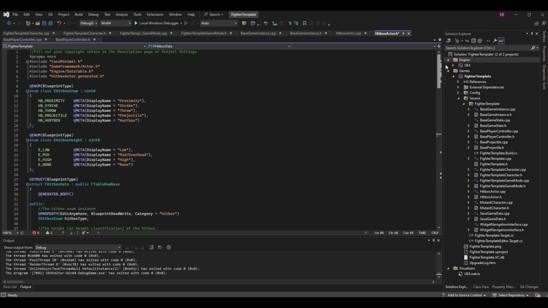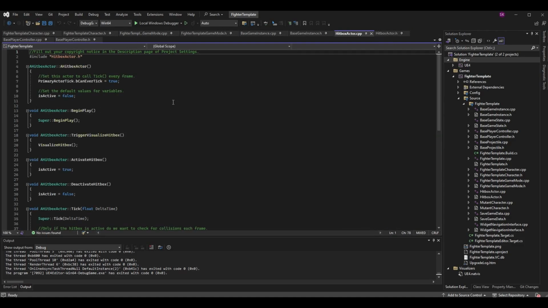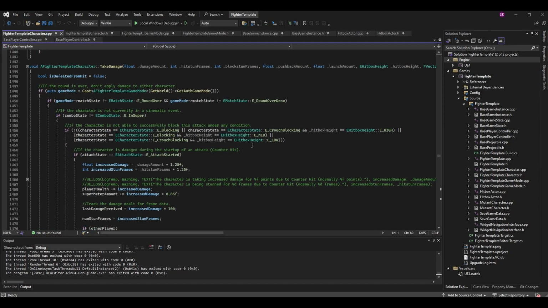As long as we have that variable in there, we are good to go. We don't have to set it in the constructor or anything like that because it is part of the structure in the hitbox actor class. Now we can go back to fighter-template-character.cpp, go to the take damage function, and let's take a look at where we want to actually add this behavior.